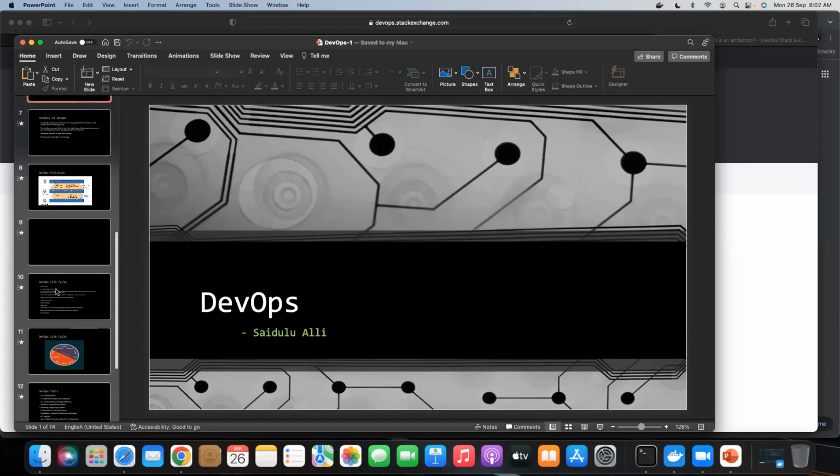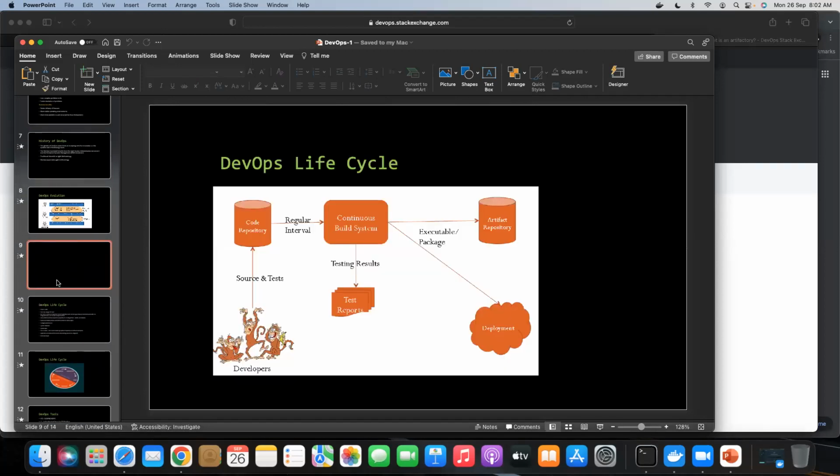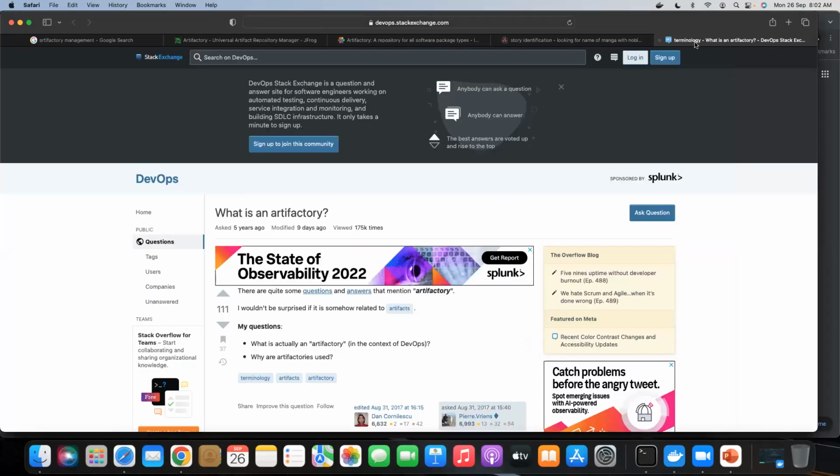So artifact is nothing but a file which can be installable and which can be executable. Yes, that's it. Simple, right? If you go to the Java site, right, or you sometimes often download, okay, I want to download JDK, right?